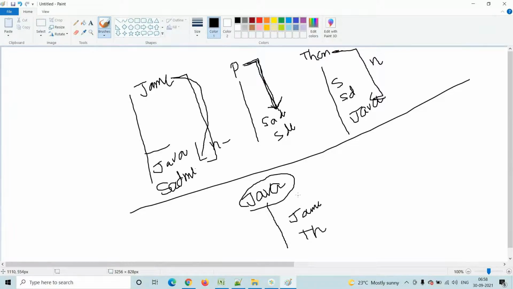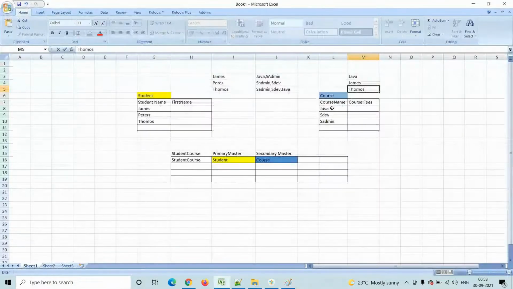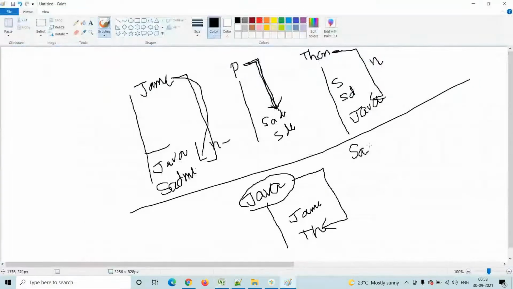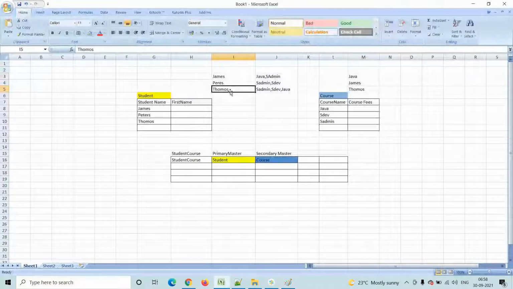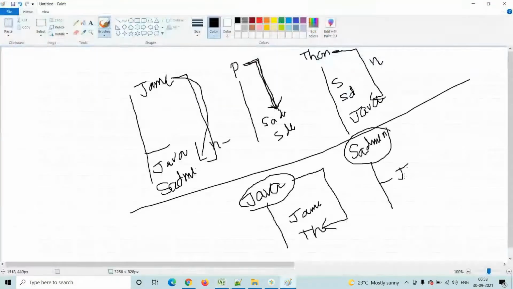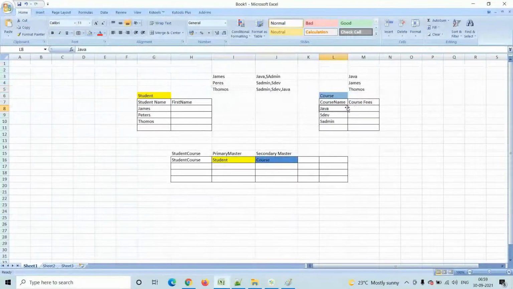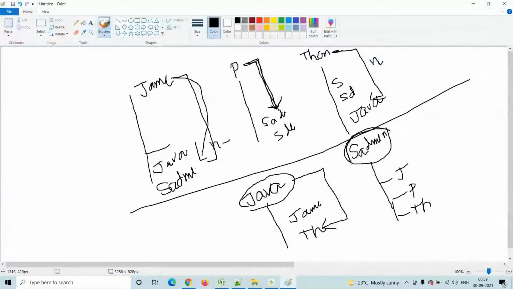So from this course object perspective, it is having a one to n relationship, right? Now coming to Salesforce Admin. Salesforce Admin is one course. In Salesforce Admin, how many students are there? James is there, Peter is there, Thomas is there. From the course object perspective, Salesforce Admin is one course record, and for this record, James, Peter, and Thomas are there.